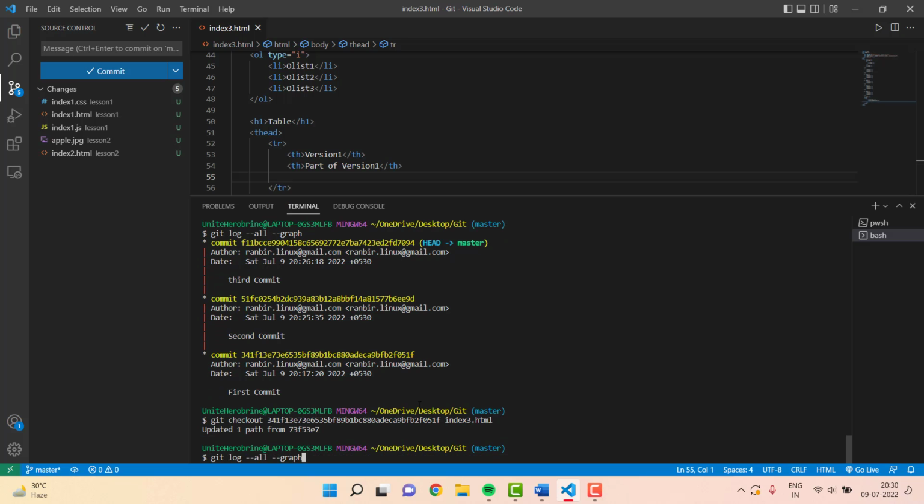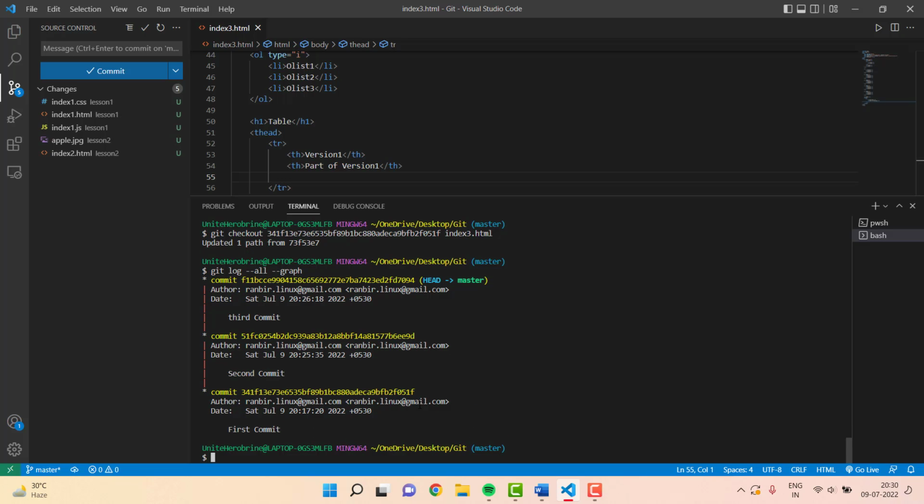Now let us see what happened. So as you can see, I am now again back to the initial version of the code, but branching doesn't happen. So this is what we have done in this lab. We will discuss more about branching in another lab.